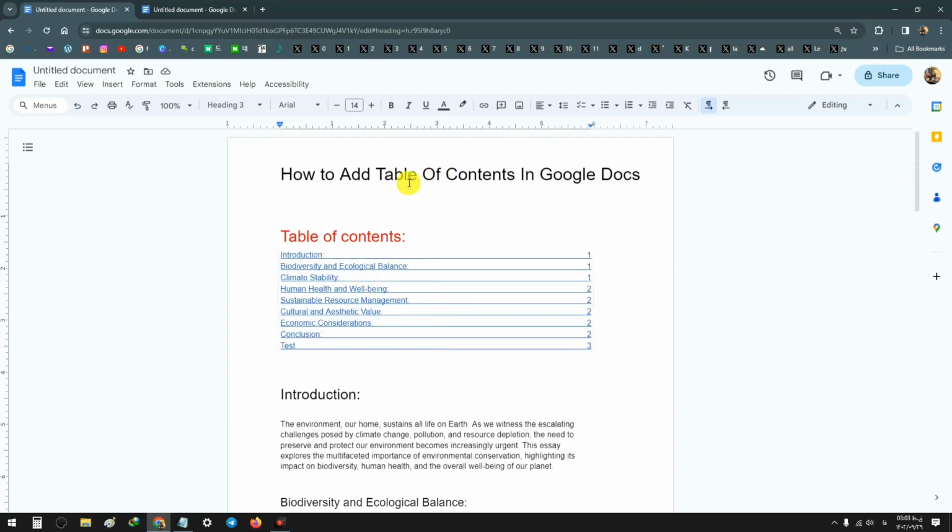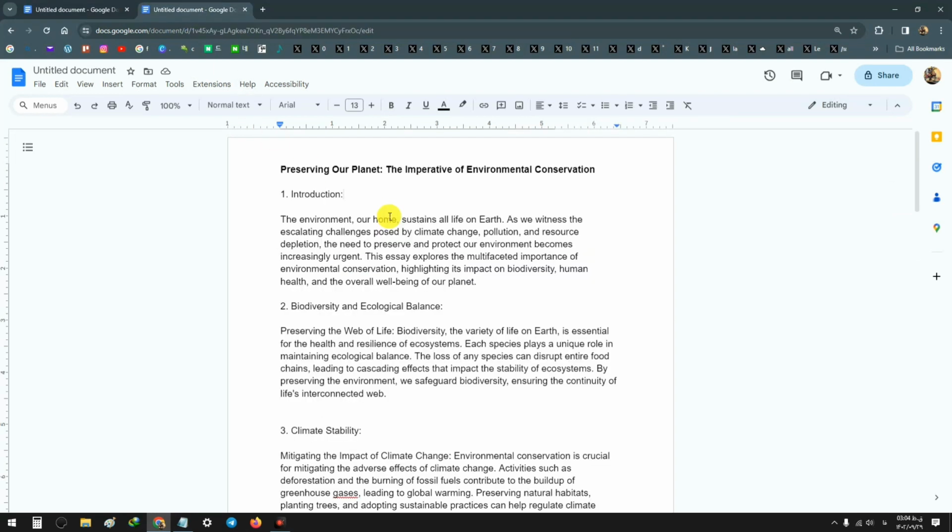In the following steps, we learn how to add a table of contents in Google Docs. For example, we have a document and we want to make a table of contents. In the first step, we need a heading for each part that we want in the table of contents. So you must add a title for any part and make that title a heading.